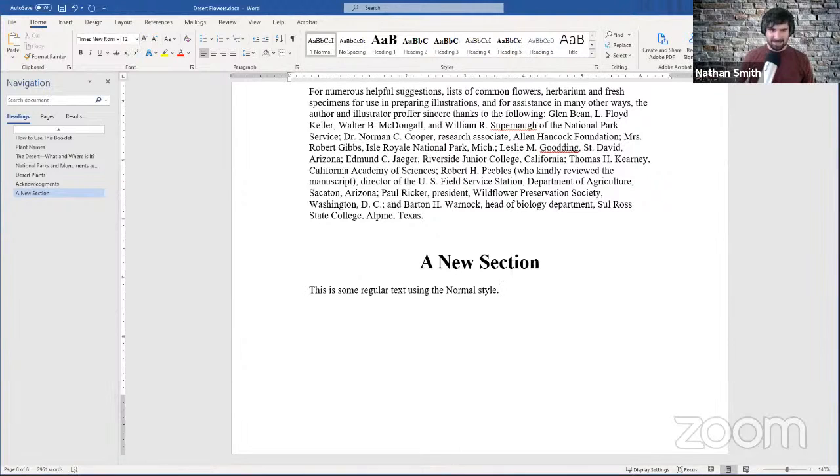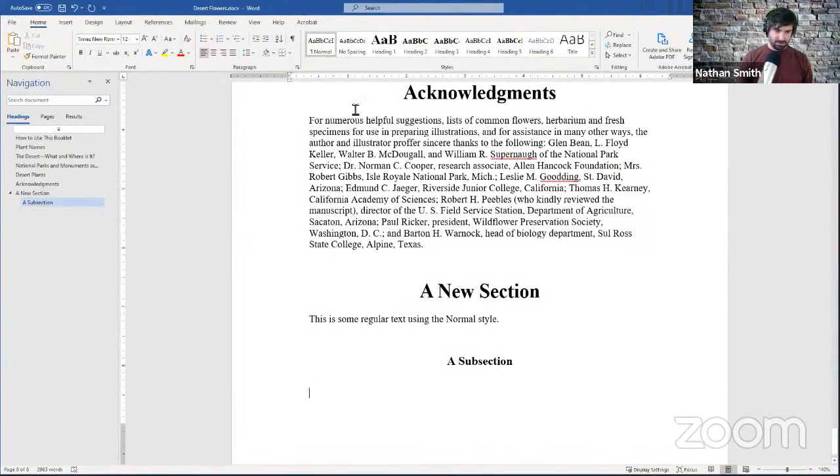Rather than type the text and then apply the style to it, what I'm going to do is come down here and select the style beforehand. So I'm going to click heading 2. When I select the heading 2 style, it looks like it centered it, it changed the spacing some, and now there we go. We now have a subsection called a subsection. Press enter again, hit normal, and then you can keep going.